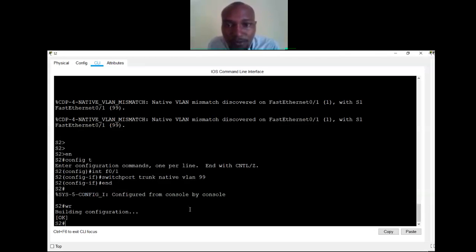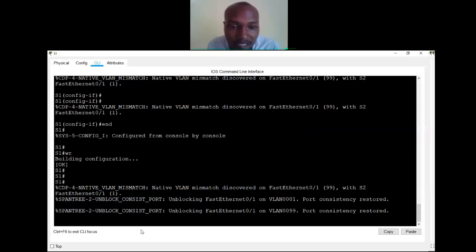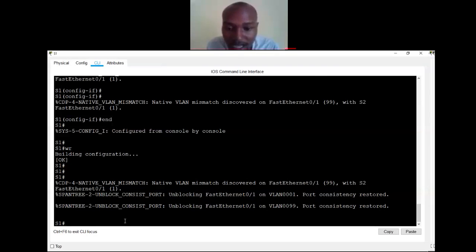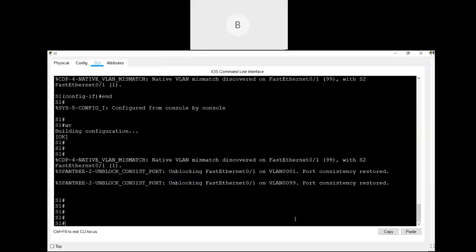WR is the short form for write. I'll save my work, and then I'm supposed to get a pop-up of the mismatch being resolved. If I don't get the pop-up on switch 2, I'll check on switch 1 if I got the pop-up that the mismatch has been resolved. Yes, here it is. Blocking F01 on VLAN 1, port consistency restored. VLAN 99, port consistency restored. So it means now we are working at 100% sanity. They are working okay. So that's how you do it.